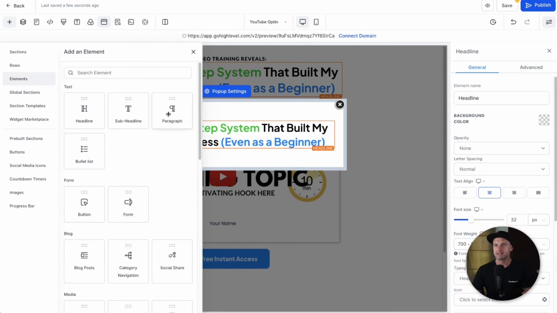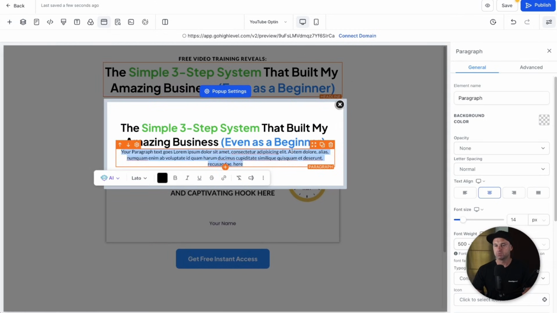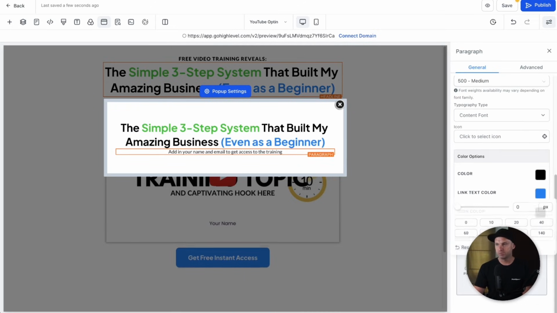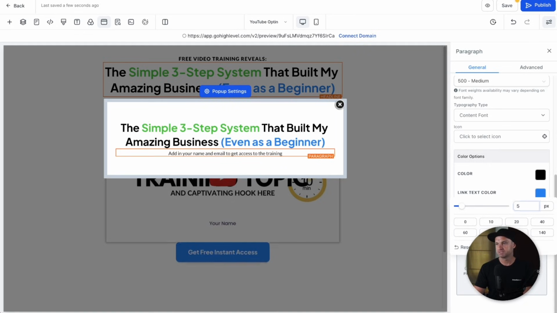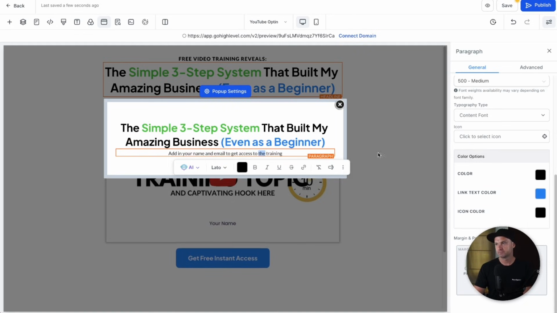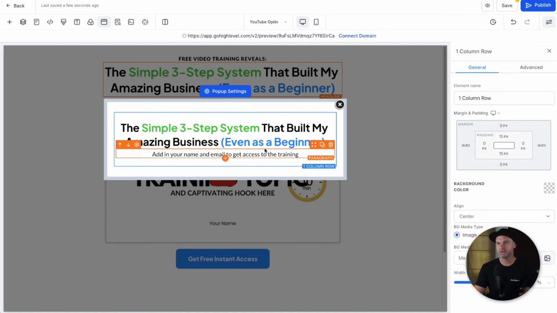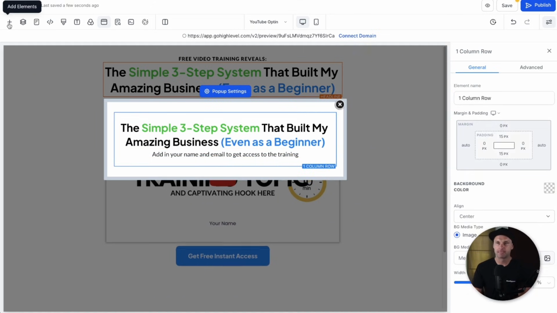And the next step is we're going to click on the orange plus. We're also going to add in just a paragraph this time. And what we're going to do is put in here, add in your name and email to get access to the training, okay? And once again, I'll give it a little bit of padding at the top, maybe 5, just to separate it. That looks pretty good. And I'm going to increase the font size to, let's try 16, let's try 18. 18 looks pretty fresh.